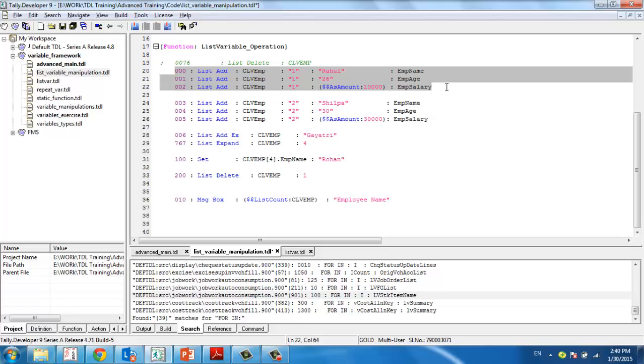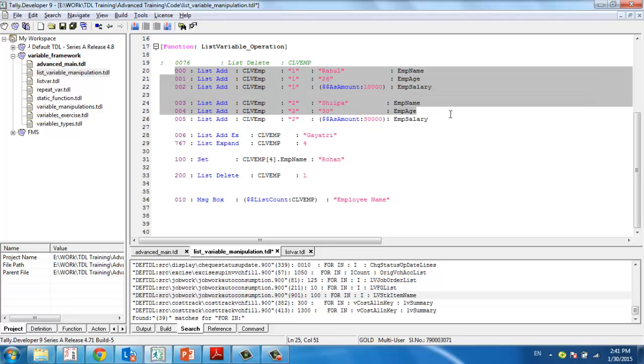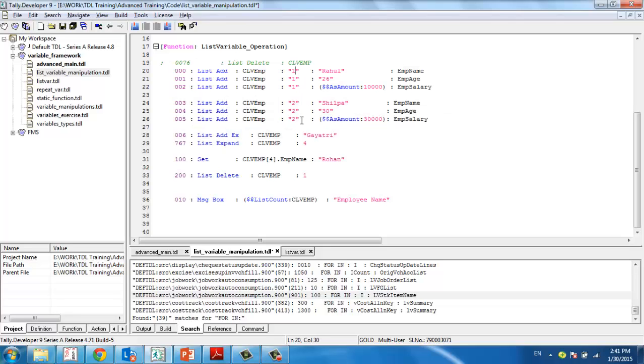Remember that only if you have added the elements based on a key can you delete those elements based on a key. For example, this third list variable element which we added using list addx, without a key, we cannot delete based on a key because this particular list element doesn't have a key associated to it. But I can delete the first 2 elements because I added them based on a key using the action list add. So let us see if this element is getting deleted.